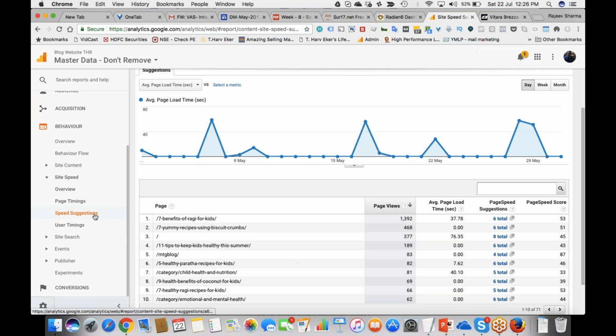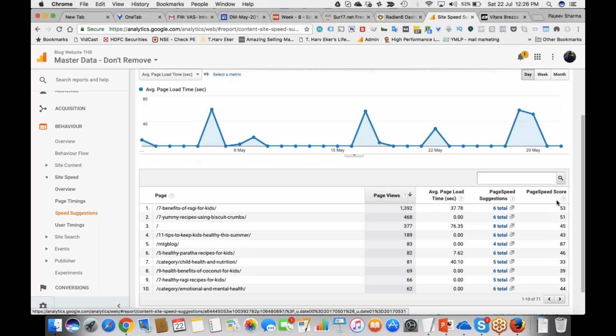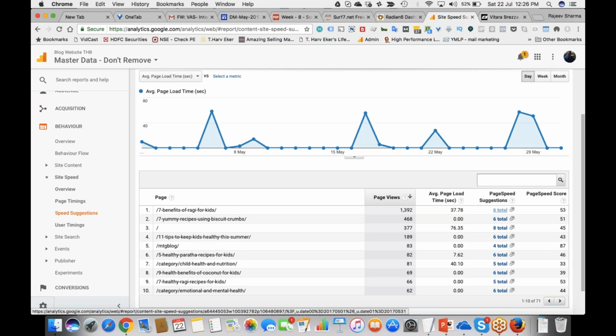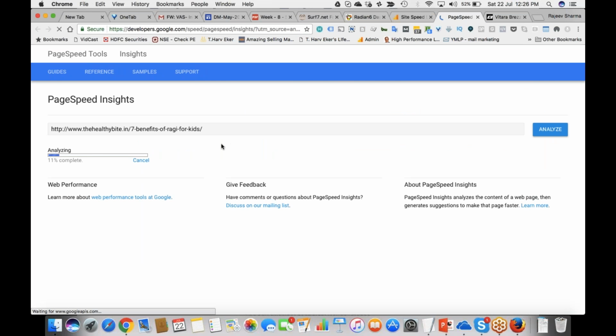You can always come to this report, speed suggestion, and you can check that your page speed score is 53, 51, 45. This one looks good, 87, but I think there is some problem. And then this one, 53 with 0 seconds, some problem. Okay, so click on this link, and then the same speed insight will be loaded for this page directly from your analytics account, and you will be able to see all those suggestions and all that.